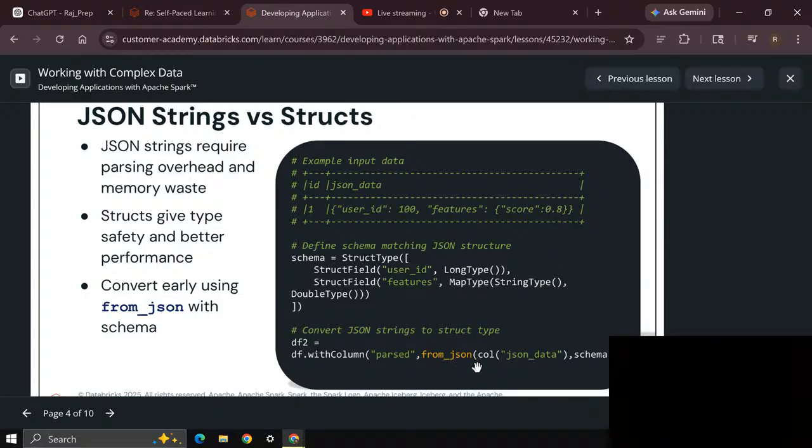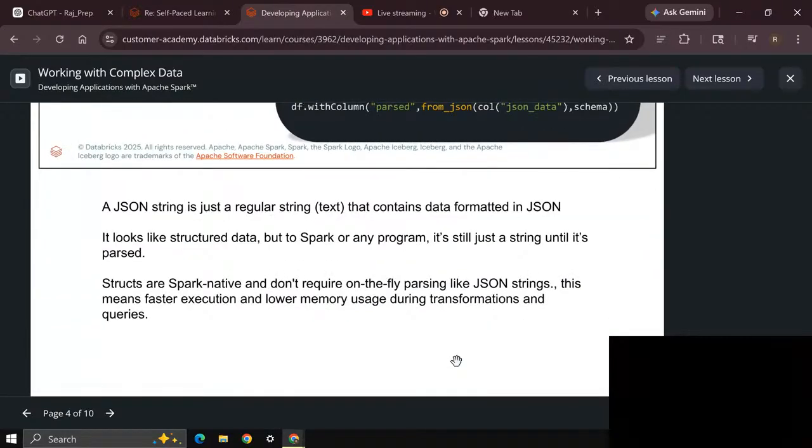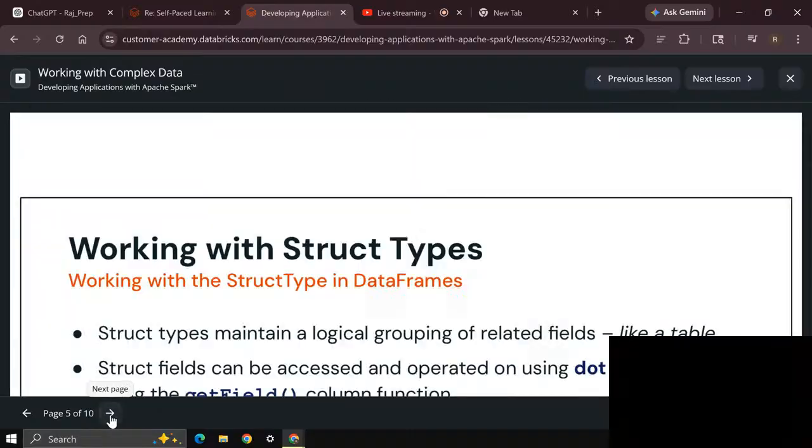From_json on the column. This is a JSON structure here. Define a schema matching the JSON structure. Schema equals StructType of StructField, so field name and long type. So convert JSON strings to struct type. So from_json with the column parsed from JSON will help you get the schema end to end. That's the best way of using it, a mechanism of how to use that.